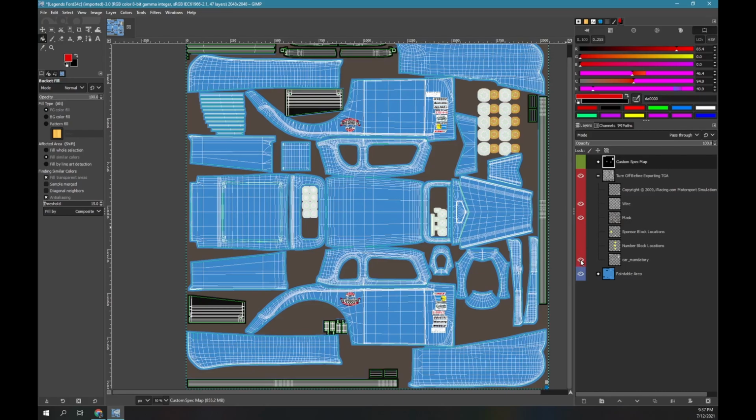The next layer is the car mandatory content. This layer shows what areas will be painted by iRacing. We have no control over the content in these areas. As such, we will avoid painting in these areas.